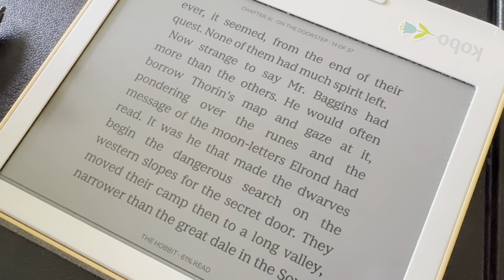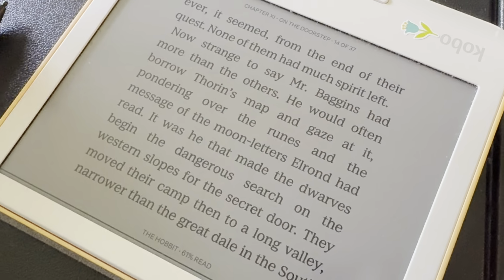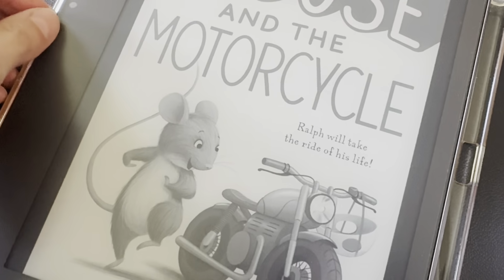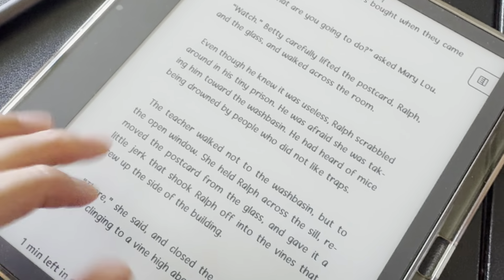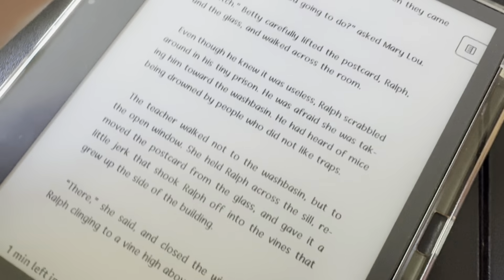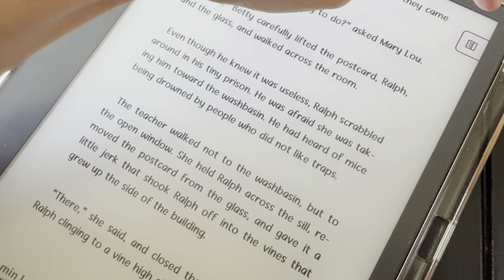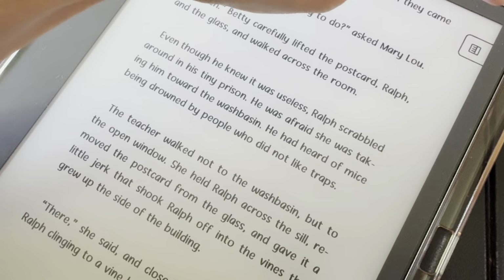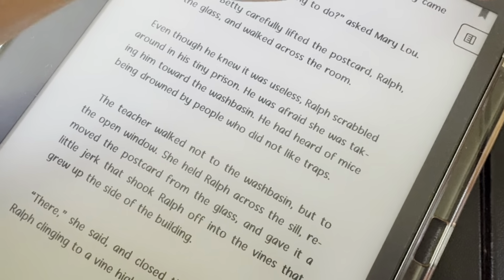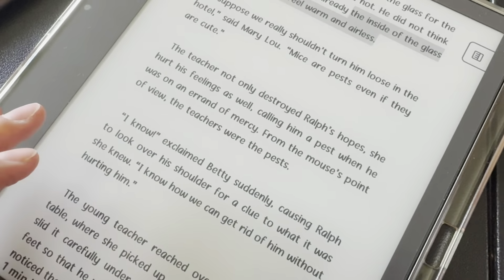And here is where we get into comparing devices. Here I have my Kindle Scribe, and I'm gonna go to highlight. Let me put the bookmark. Oops. Okay.